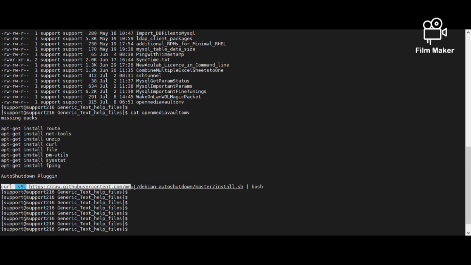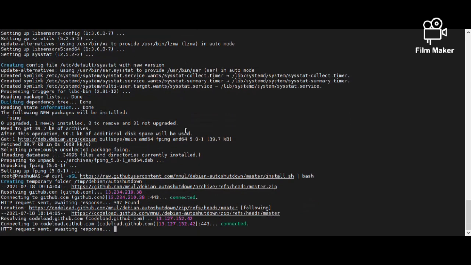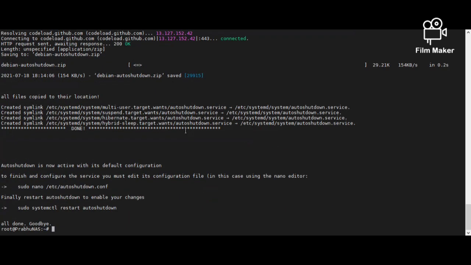Once these packages are installed, we have to install the auto shutdown plugin. This is the command we have to execute for that. This also I will provide in the description, so you can copy paste this. It connected to GitHub, downloaded the package and installed it.